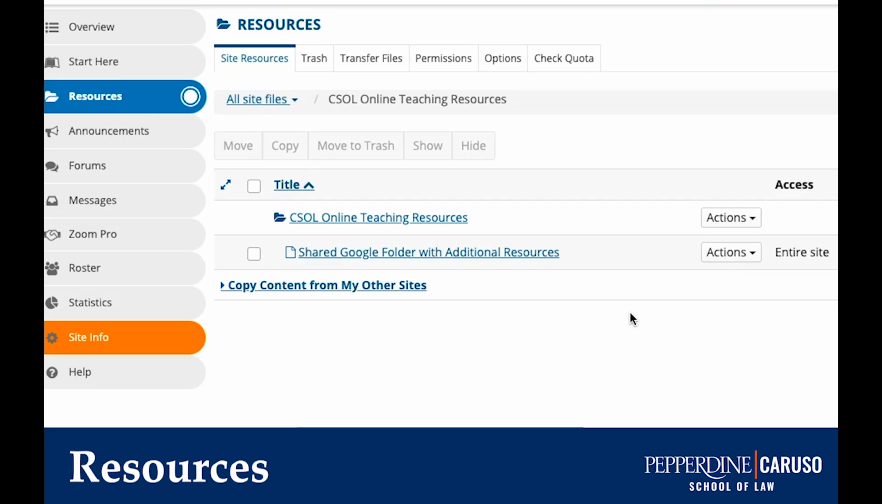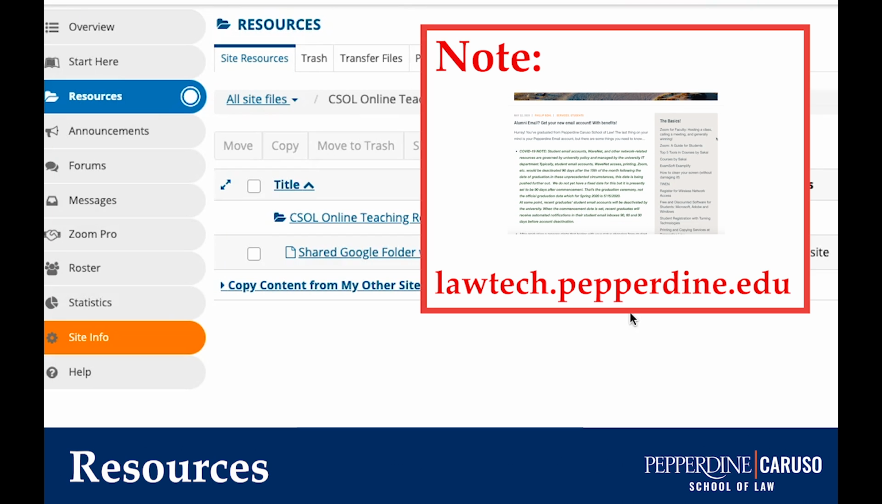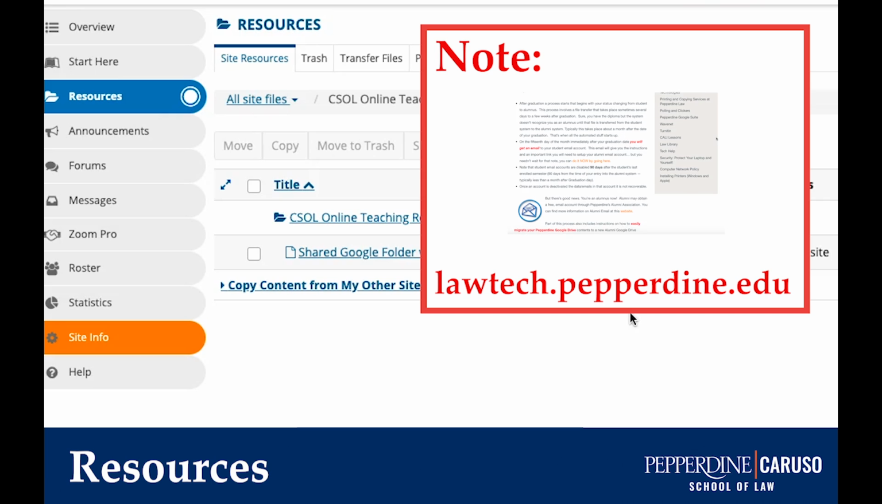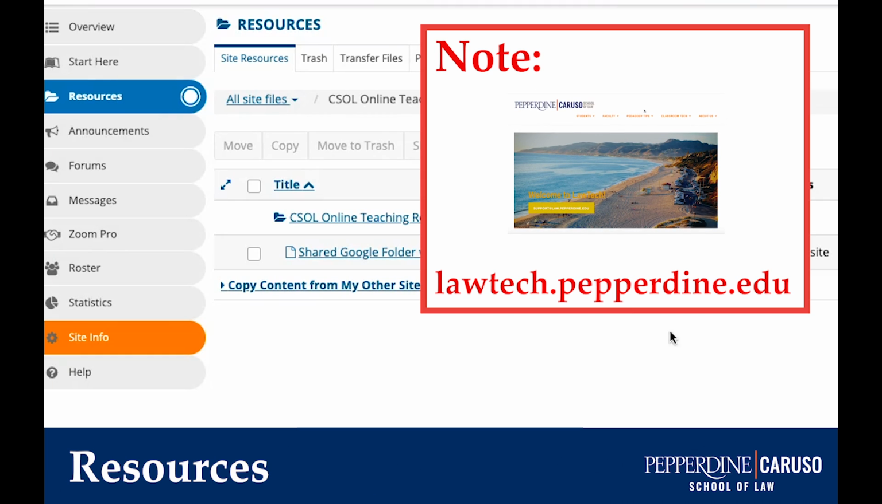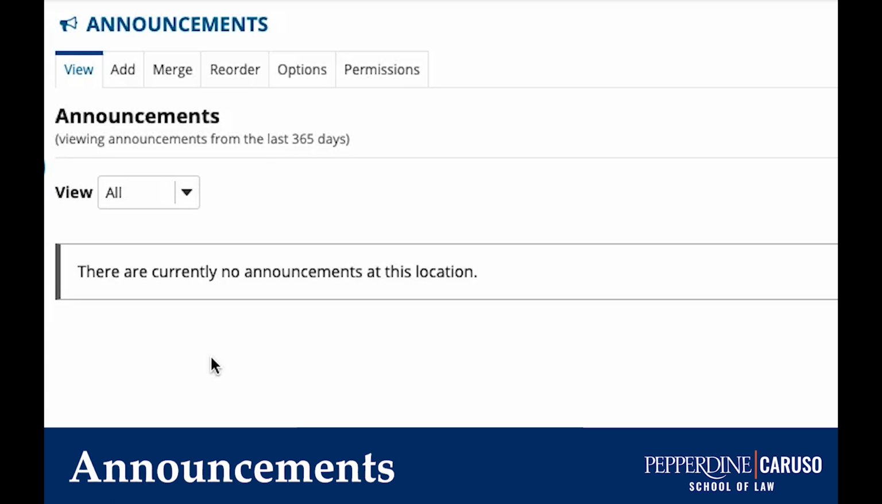The difference between the Resources tool and the Dropbox tool is that Dropbox is a two-way street, meaning that this is where your students can upload their own files and assignments into the Dropbox, while Resources is solely a place for you as a faculty member to distribute pertinent files. For more information on the Resources tool and formatting your own course site for your class, please visit the blog posts and instructional videos on the Caruso School of Law Law Tech website. So next we'll go into announcements.